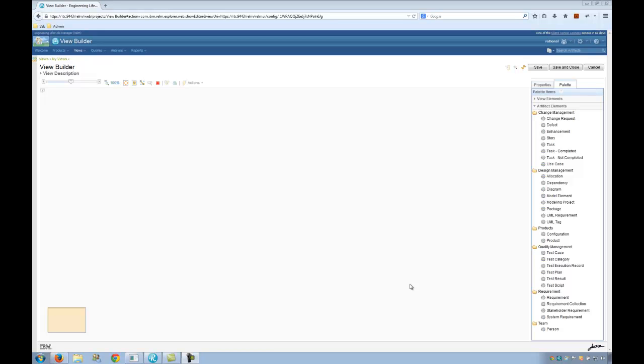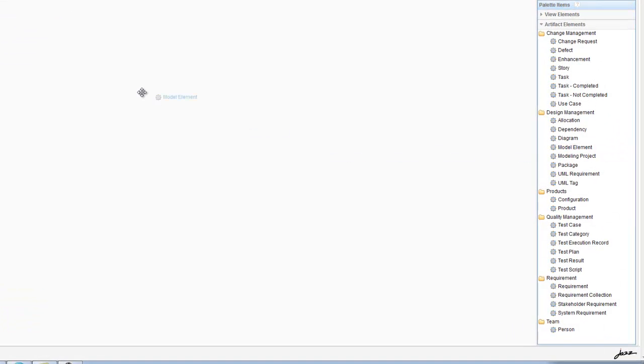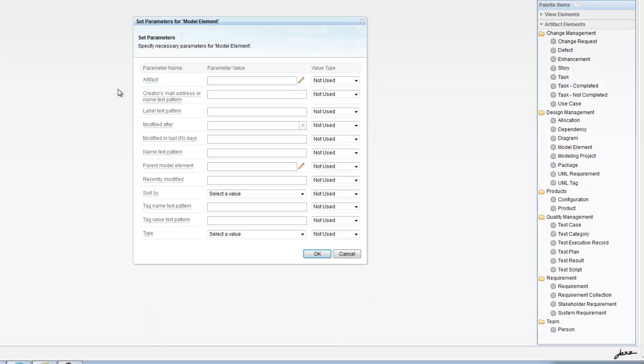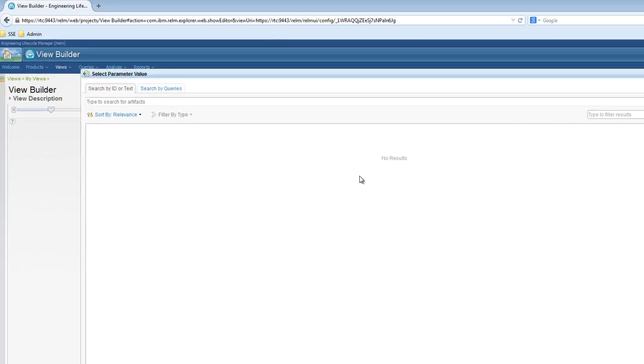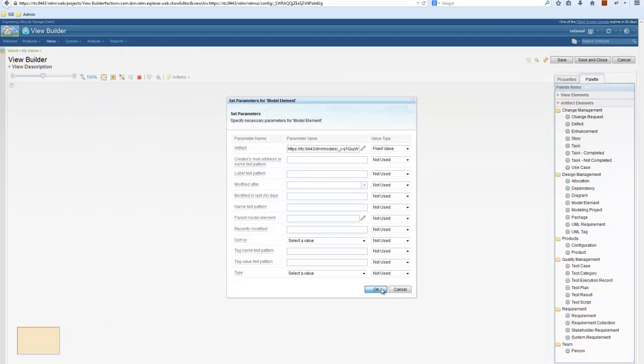Here in RELM, I've already deployed the artifact elements into this project, and I've created a blank view. When you drag an artifact element onto the canvas, it becomes a container. In this case, I'm dragging on a model element. Before the container is created, you can fill in any of the parameters to filter the content of the container down. Here, let's apply a particularly stringent filter. Let's search for a specific element from our Design Manager area. A use case.